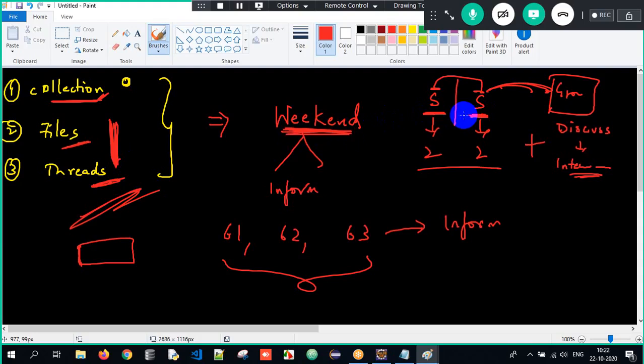We are almost done, but only one topic is left out. That is files and threads and one part of collection. If I get one particular weekend, I will be done with it. So I'll be doing this during one particular weekend. Clear, everyone here? So when is that weekend?